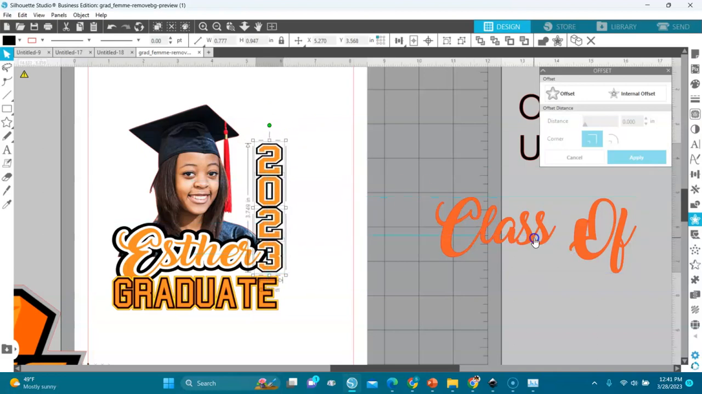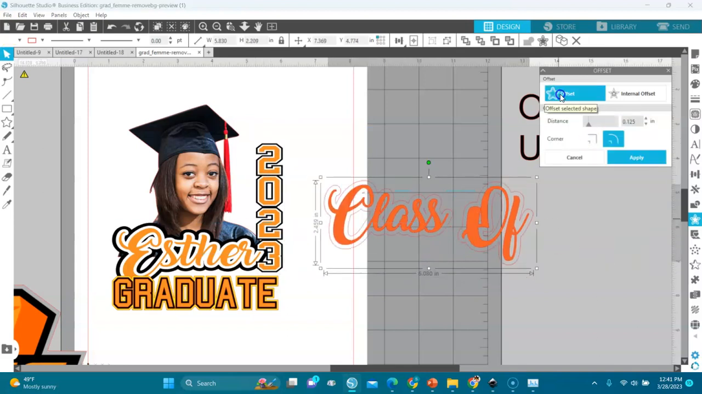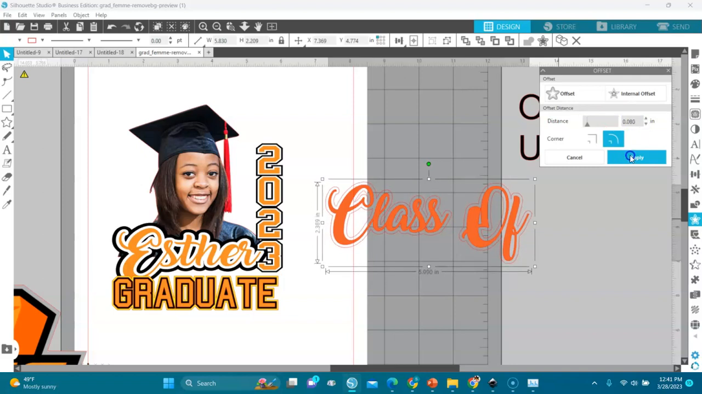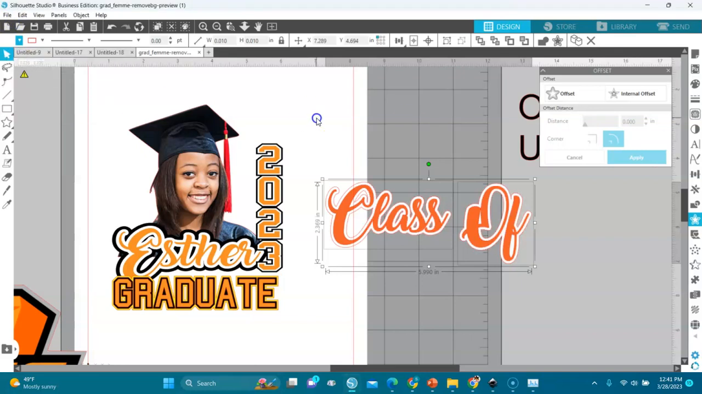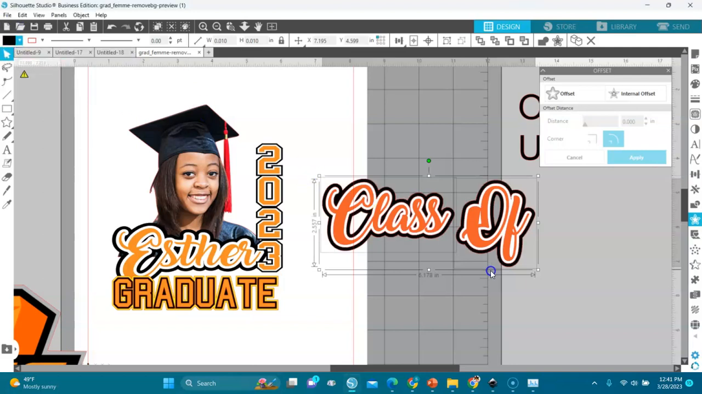Okay. Now I will use class of. I'll place some offset to it too. I love offset. Make it a little bit smaller and apply it. I will go with my white. Where is this color? White. And place one more. Make it smaller. Place it, and black, because it's OSU.